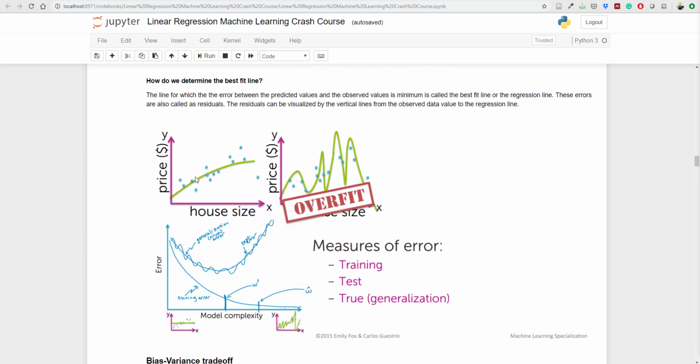In that case, let's say you have a very good line which has fitted very perfectly, but that could be an overfit. How it works: let's suppose there is a model complexity. For this one the model complexity is low, but for this one the model complexity is very high, right? If your model complexity goes very high, then your model might overfit your data. So there is some trade-off between these.